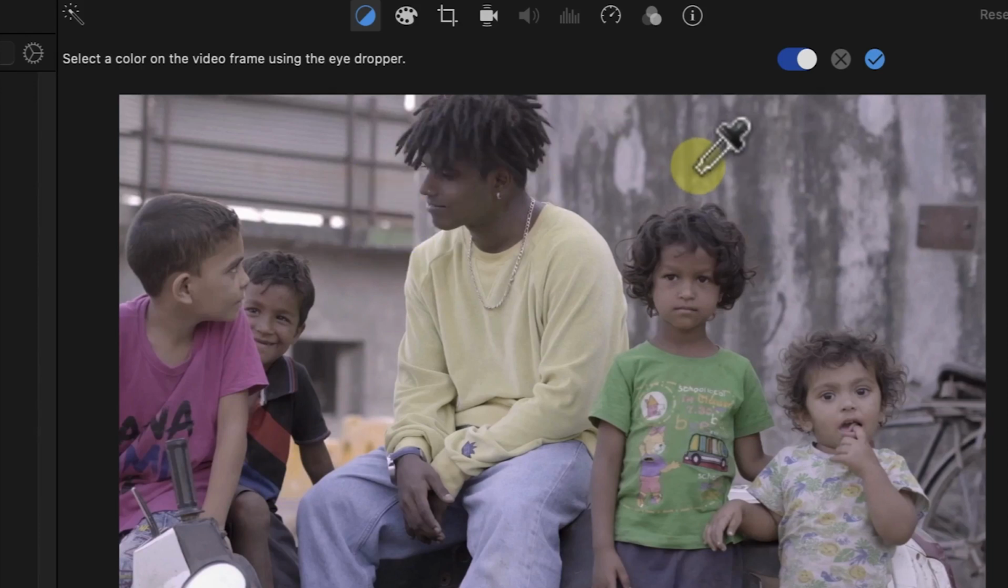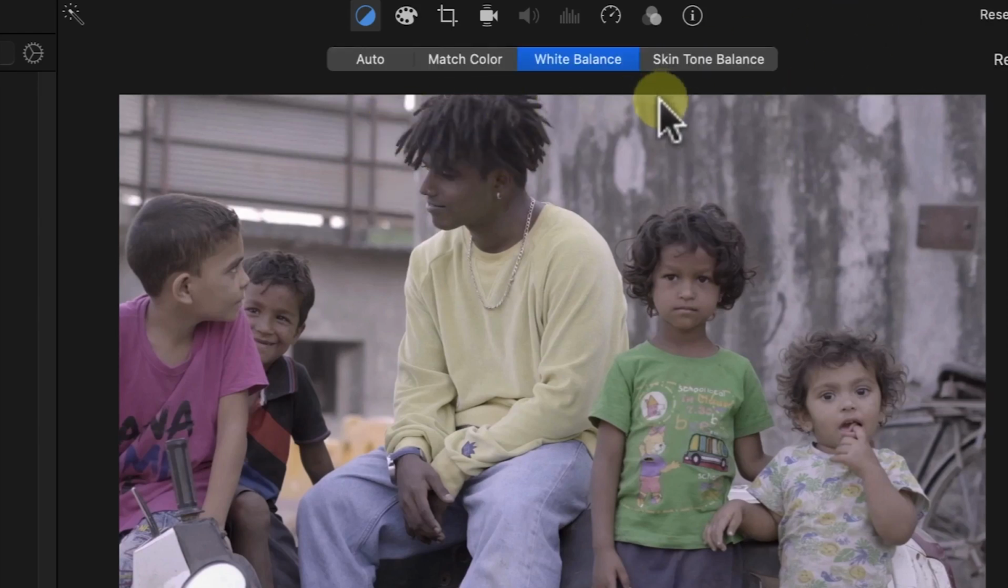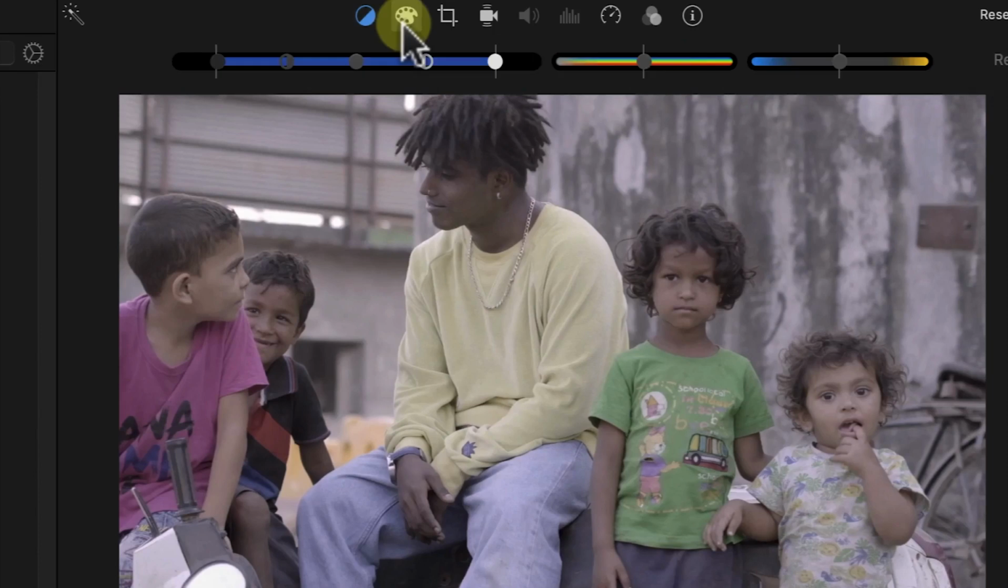So I don't usually do much as regards the color balance. I can just click on this to accept. What I usually do is go back to the color correction. You can do skin tone balance also if you want, but I don't do all that. You can go to the color correction, where you have these horizontal bars explaining the different features.